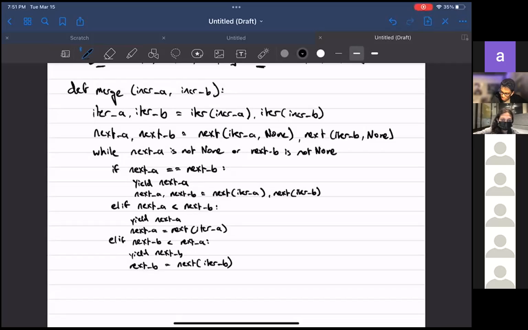Okay, so this is basically just checking to make sure that at least one of them is not none. And while that's true, we'll basically process through. And once both of them are none, this condition will no longer be true and we can finally escape. And by then, we have basically yielded from all the values in both of the iterators in a sorted order. And that's basically how we're supposed to do it. At least I think that is the correct implementation.